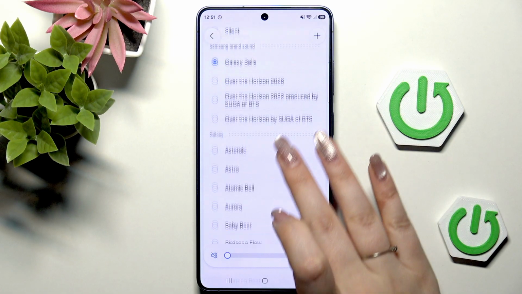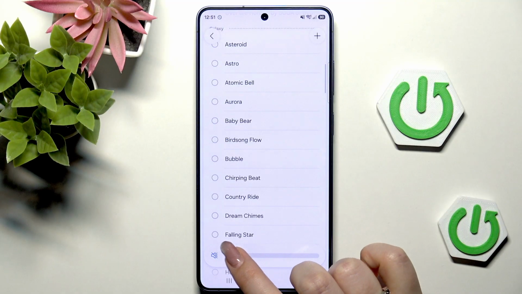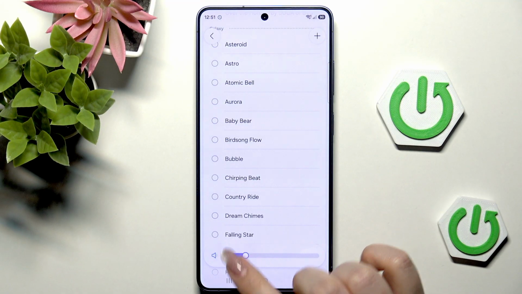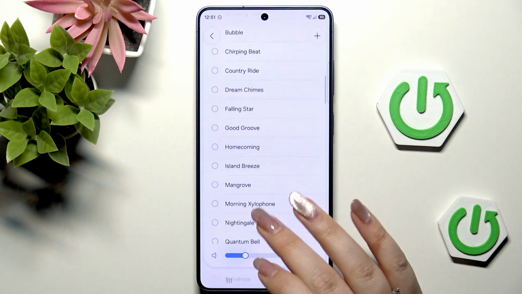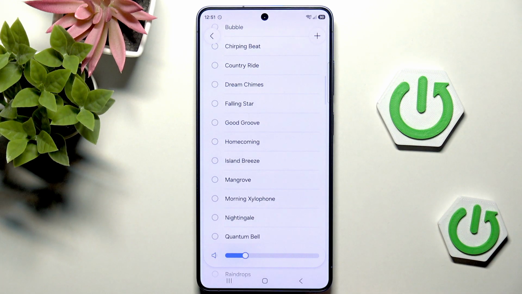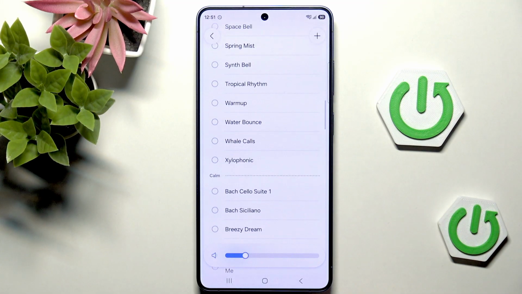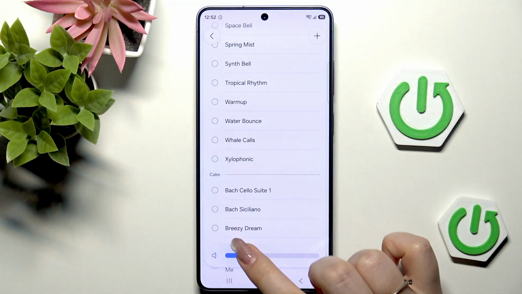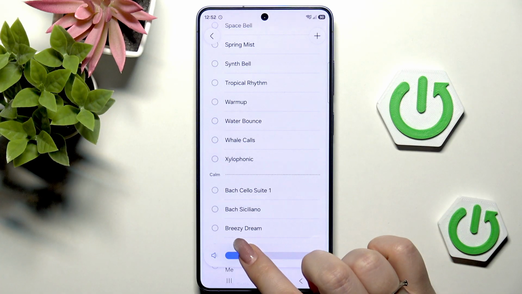But let me pick something from the available ones. Let me turn on the sound. And all you have to do in order to listen to a particular one is to simply tap on it. And now you can hear it. You can decide whether you like it or not.